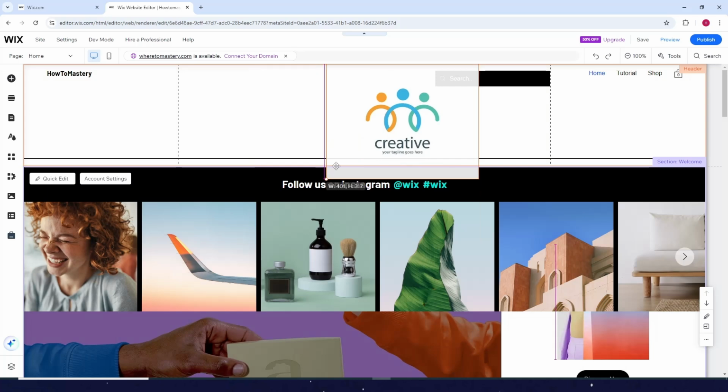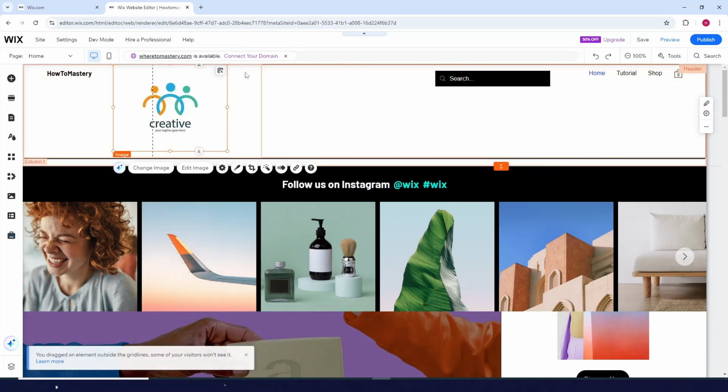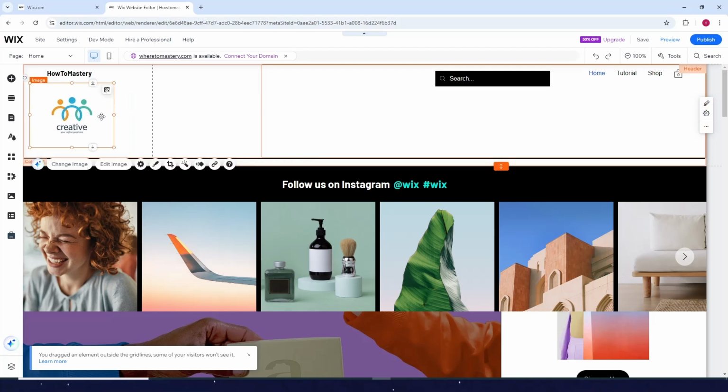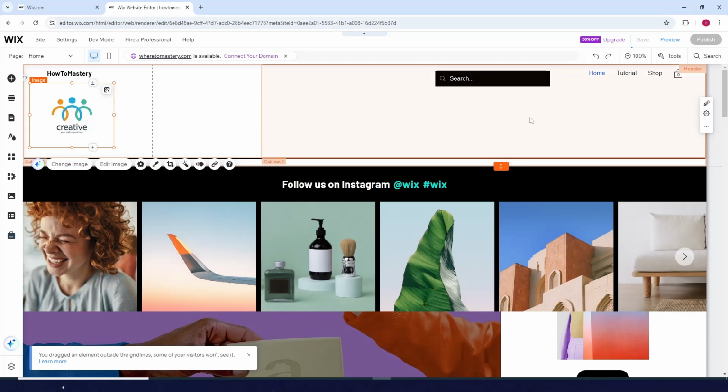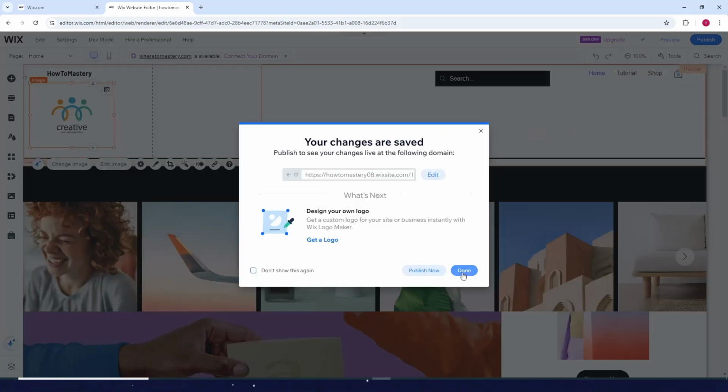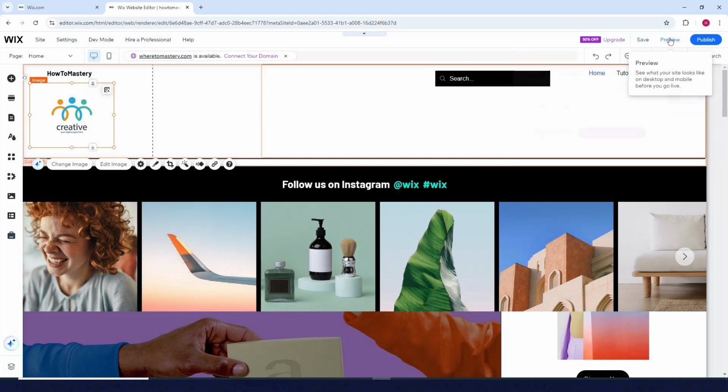And let's just resize it for a bit. So let's say I want to place my logo here. After that, just click on save and continue, and let's just see how it would look like on our website.